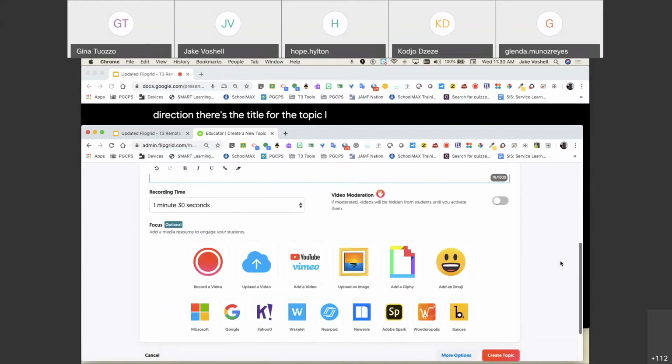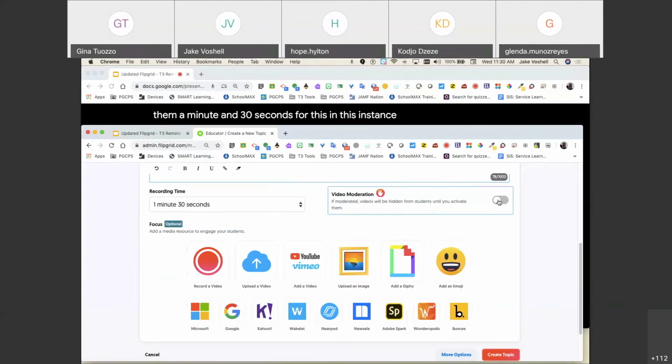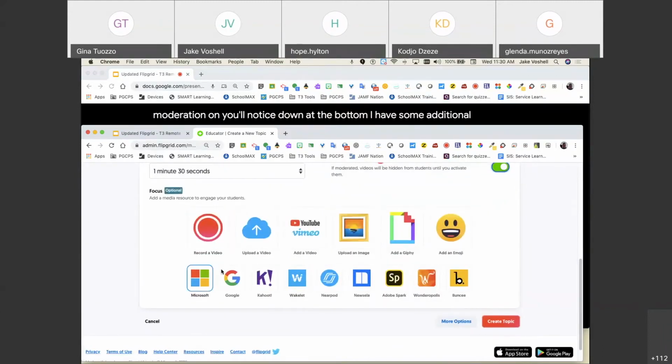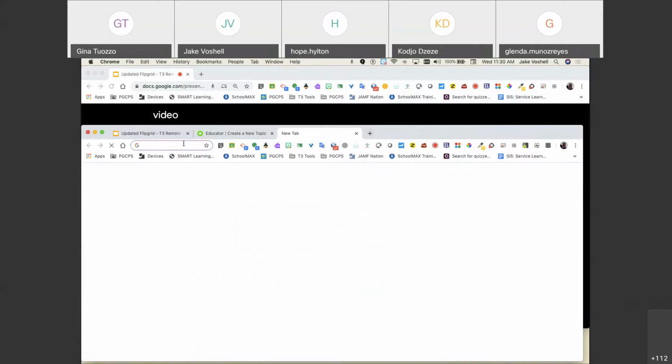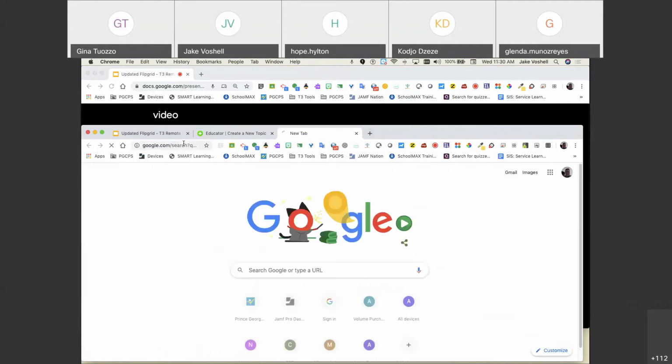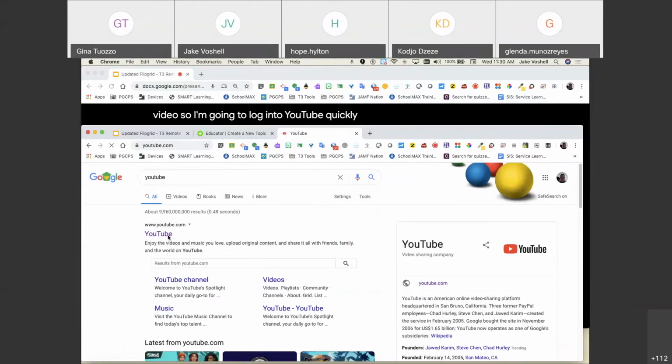I can scroll down, and I'm going to give them 1 minute and 30 seconds for this. In this instance, I'm going to turn the moderation on. You'll notice down at the bottom, I have some additional media resources that I can add. I can record a video. If I was teaching PE, I could show how to do a layup and then have students record their version of doing a layup. If it's a video that I've already captured, I can grab that. I can also grab a YouTube video. So I'm going to log into YouTube quickly, see if I can find the one that I just had.